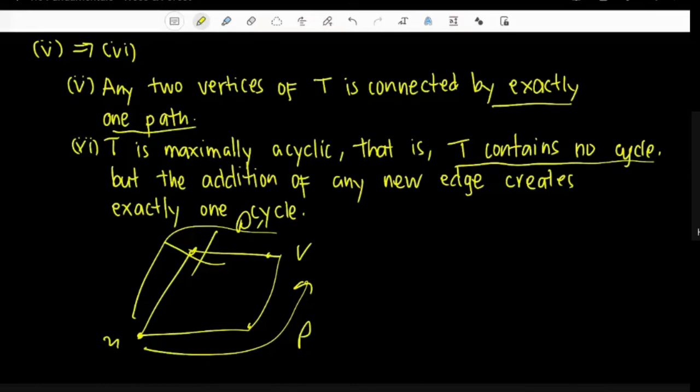Next, we want to show that if we add a new edge, we produce exactly one cycle. First, it's easy to show that you will be able to create one cycle. Why is that? Suppose you have two non-adjacent vertices, U and V. We assume that U and V are not adjacent because we want to add this as a new edge. If they are already adjacent, then you didn't add any edge. So let's assume that U and V are non-adjacent vertices in our graph.